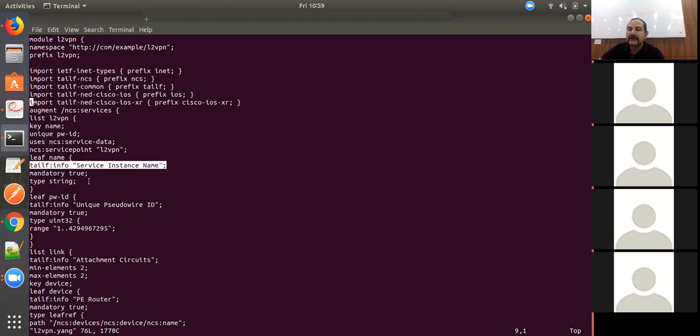Mandatory true, we discussed this. If it is mandatory true, you have to put some value in this, otherwise it's not going to accept it. And the type is a string. So type is, again, we discussed int32, string and leafref. So the type is string.